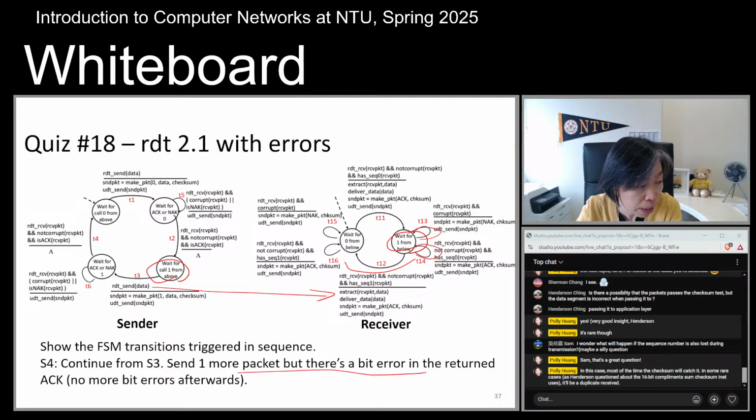One more packet, but there's a bit error in the returned one. So no corruption, no corrupt, has sequence number 1. Oh, okay, you're correct. It's T12. Yeah, I actually made an error. Okay, perfect. And then T6. Ah, team 2, Henderson. Very good. Polly's solution is not exactly correct. Okay, very good. All right, so that's quiz 18.